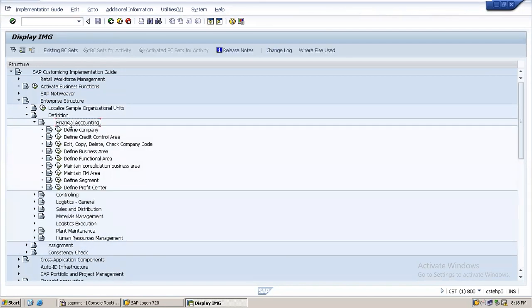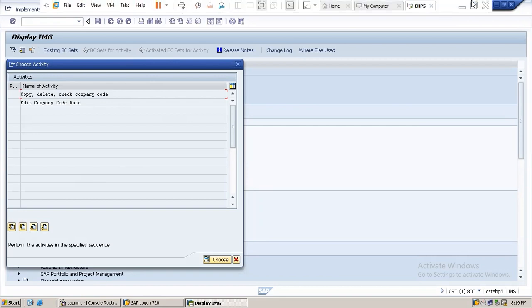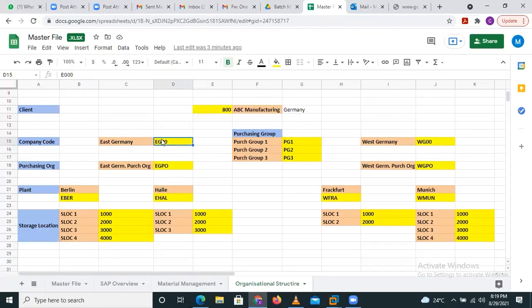So I'll go to the financial accounting, and here we have node edit, copy, delete, check company code. I'll go back again. Edit, copy, delete, check company code. Okay. So I'll click on edit, copy, delete, check company code. Okay. Now there is option copy, delete, check company code or edit company code data. So what SAP is recommending, when you are creating any new node, any new settings, you should always copy from the existing company code and create your own. Okay, so by copying from the existing one, your activity will be easy.